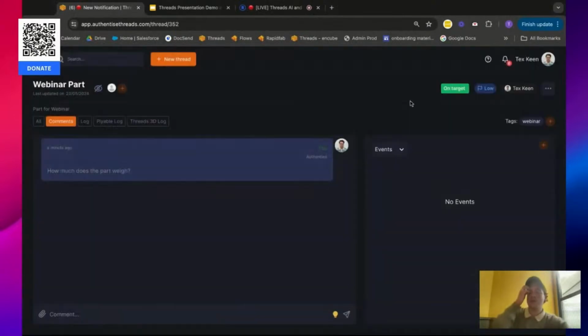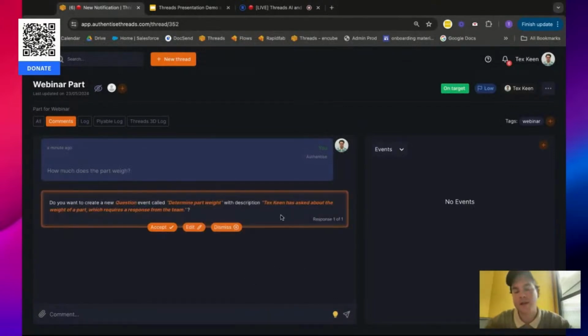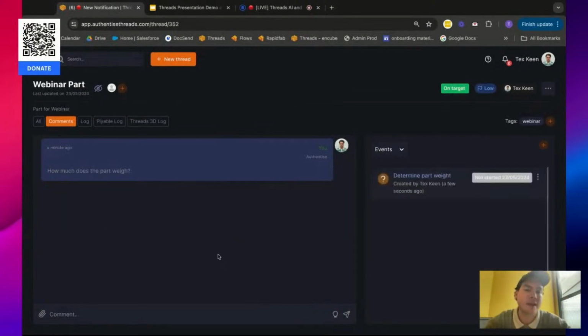But the cool thing, and this is where the Copilot comes in, our Threadsbot, is you'll see that this light bulb is lit up. If you go ahead and click on that, this suggests events automatically for you. So it makes it really easy to track the events that happen along a project, and you don't want to be constantly typing in descriptions and typing in different questions and assigning them to your colleagues manually. This really helps with that. So let's go ahead and accept that event, and you'll see that it's come up here. Determine part weight.